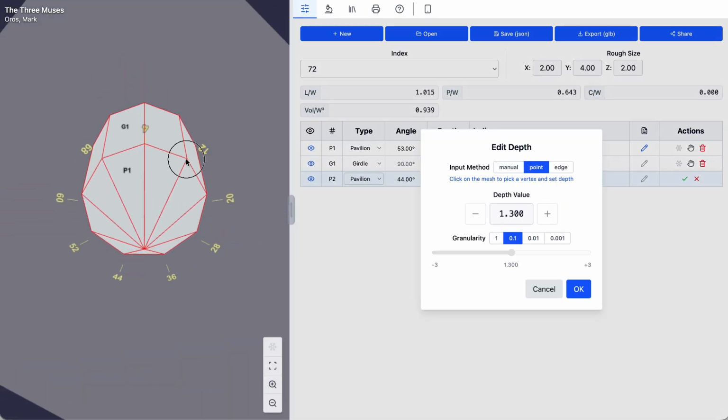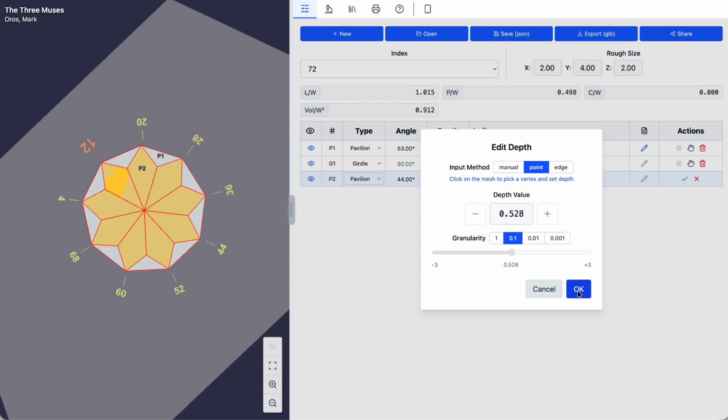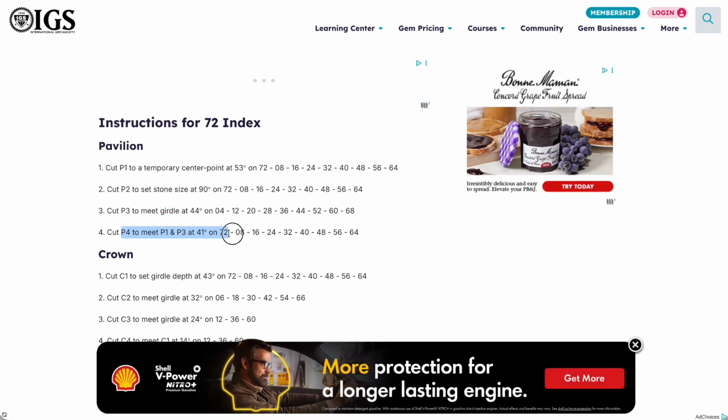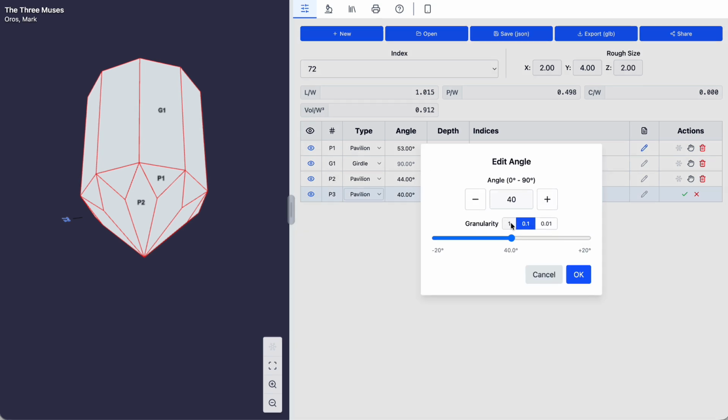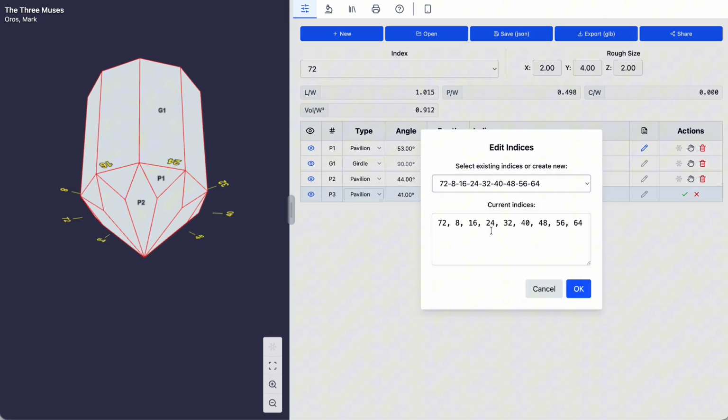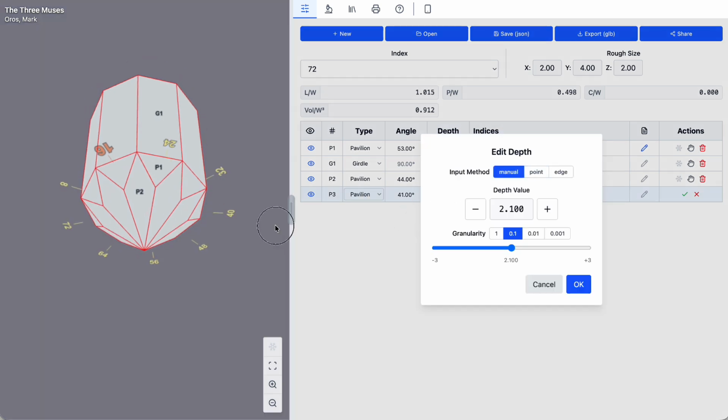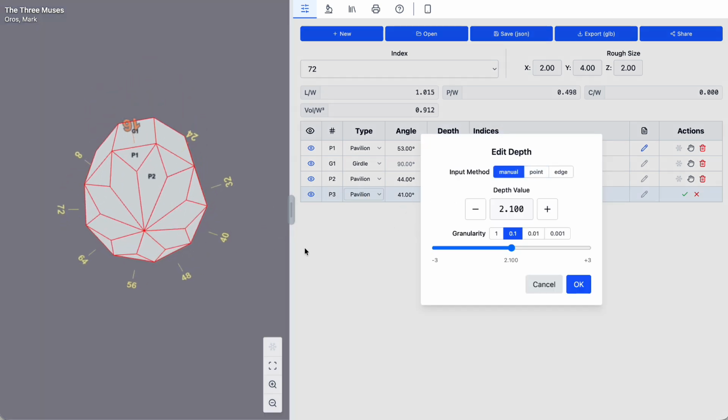There's another useful setting here called granularity. Granularity controls the resolution of the sliders. For example, all of the angles in this design are integer values. So in the angle editor, I'll set the granularity to 1. That makes it much easier to quickly select exact whole number angles.